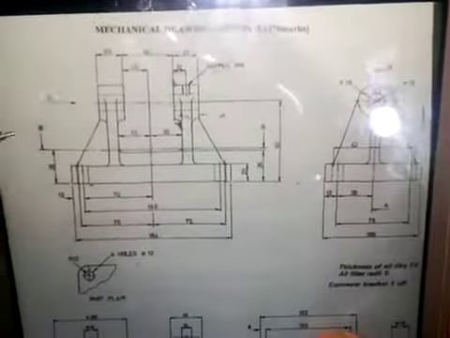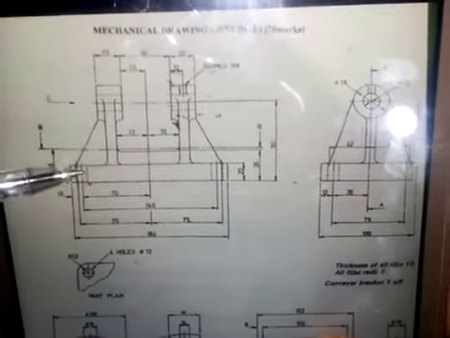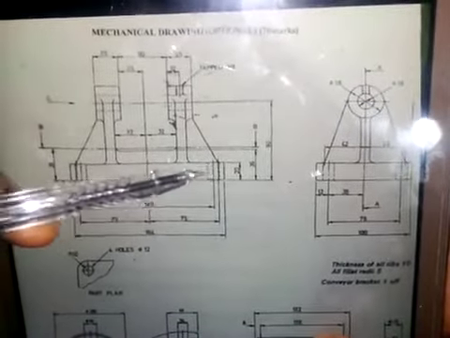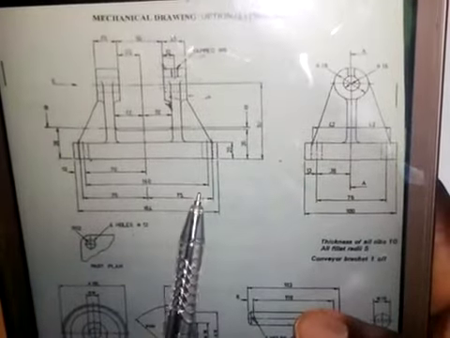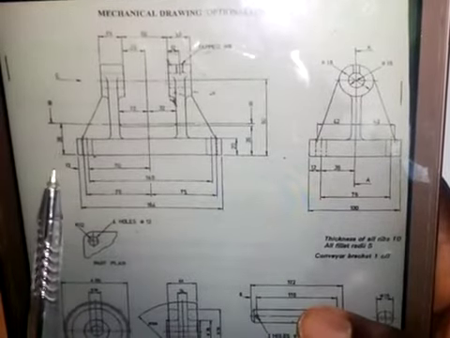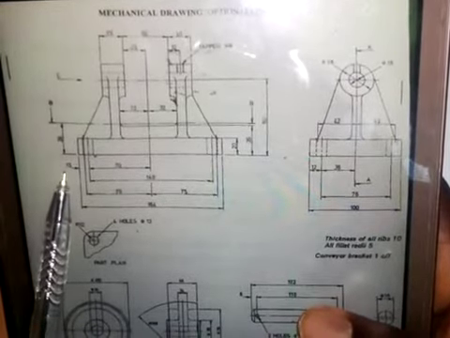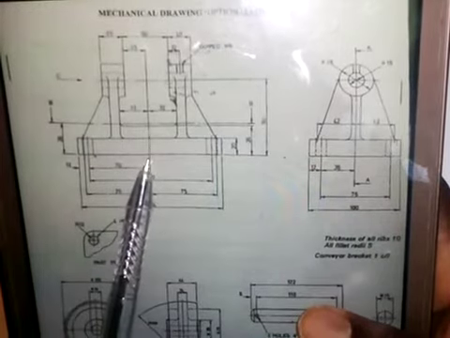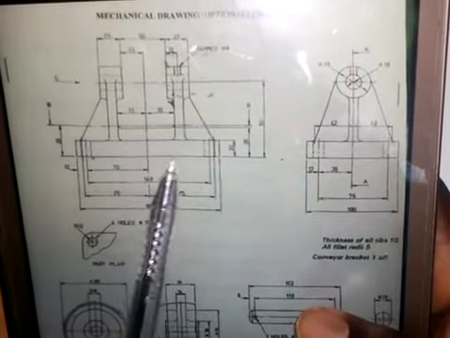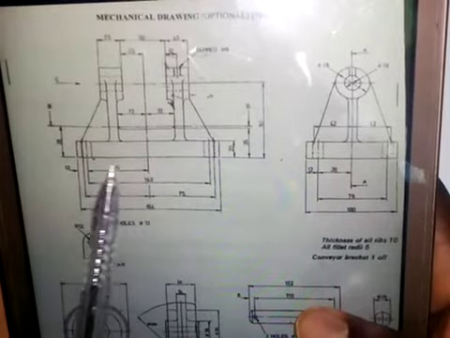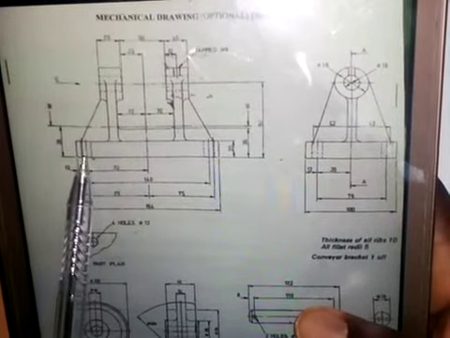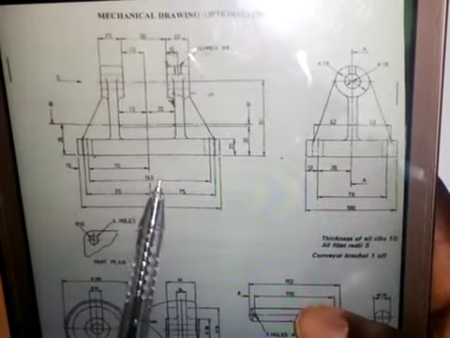So within this rectangle, we have two holes. This is one hole here, and this is one hole here. And the center distance of the hole, as we have from this center line here, which is the middle of the whole of this body, we have that the center distance from here to the center of the hole here is 70. The same thing from here to here is 70 millimeters.